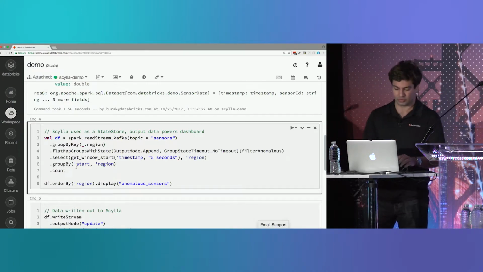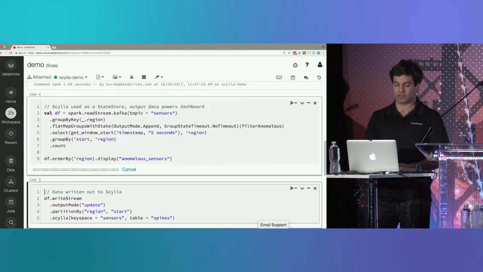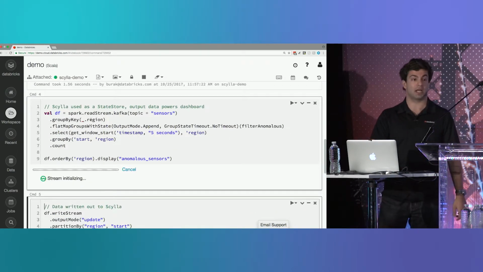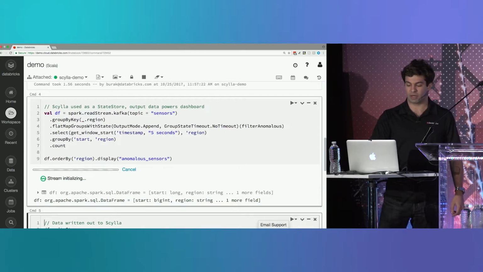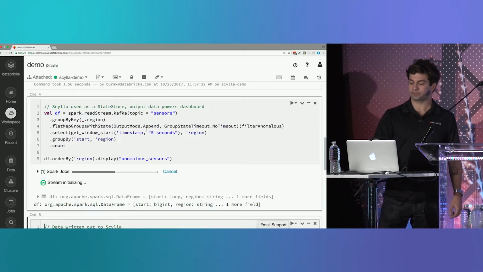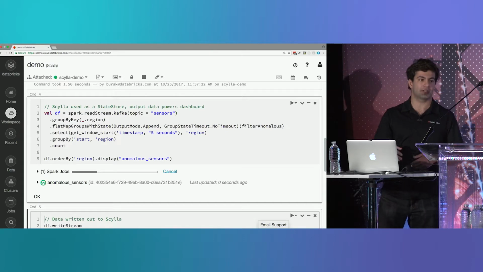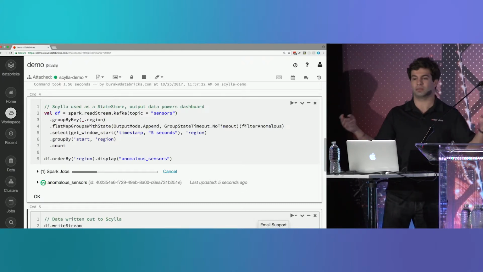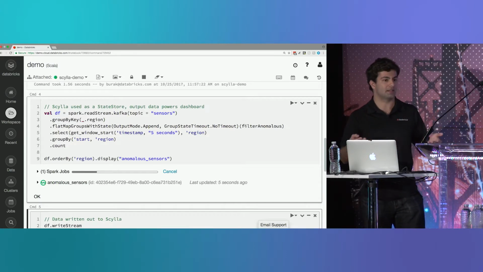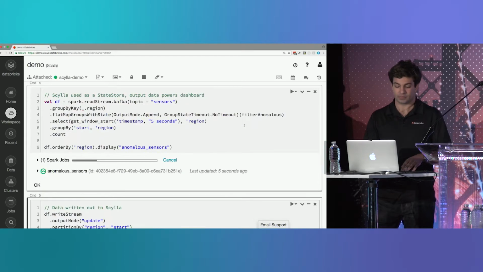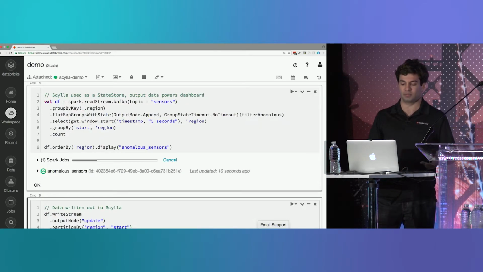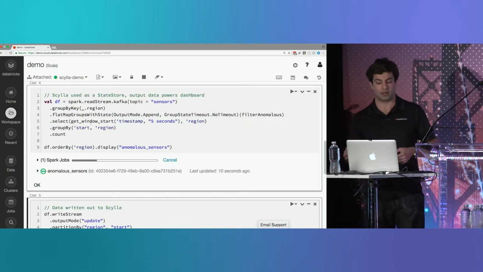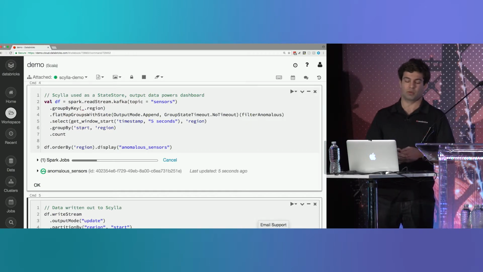power a dashboard. So as I run this, we're reading data off of Kafka. We're grouping our sensors by their region. And then what we're doing is we're writing a flatMapGroupsWithState function in append output mode with no timeouts. And what it's doing is it's filtering anomalous sensor data. This could be any logic you want. This could be your machine learning model that you've trained in Spark submitting predictions. But right now, like I said, it's just a Gaussian distribution filtering. Then we're going to select the window start time of our timestamp with 5 seconds. And our region, we're going to group by the start and region, and we're going to do a count.